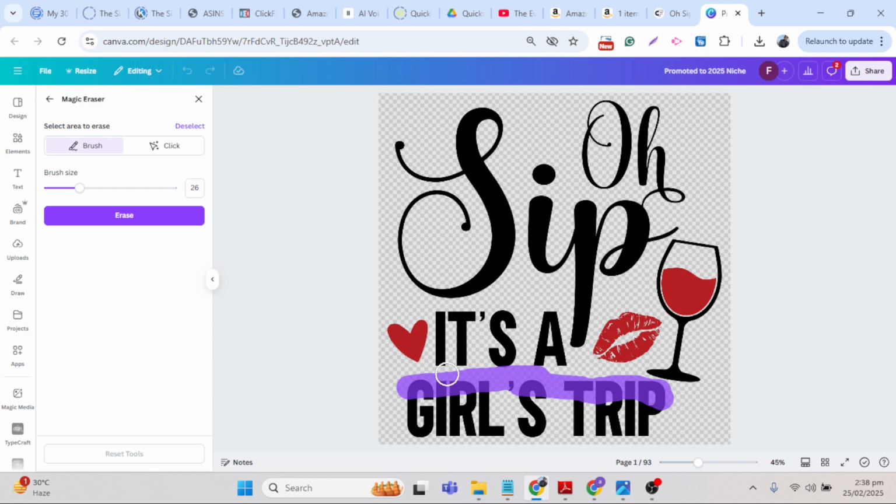For my purpose, you can see that these two fonts are similar, so I will also erase this one because I want my fonts to look similar. That's why I want to delete this one and add my own text here as well. So let me do that for you.